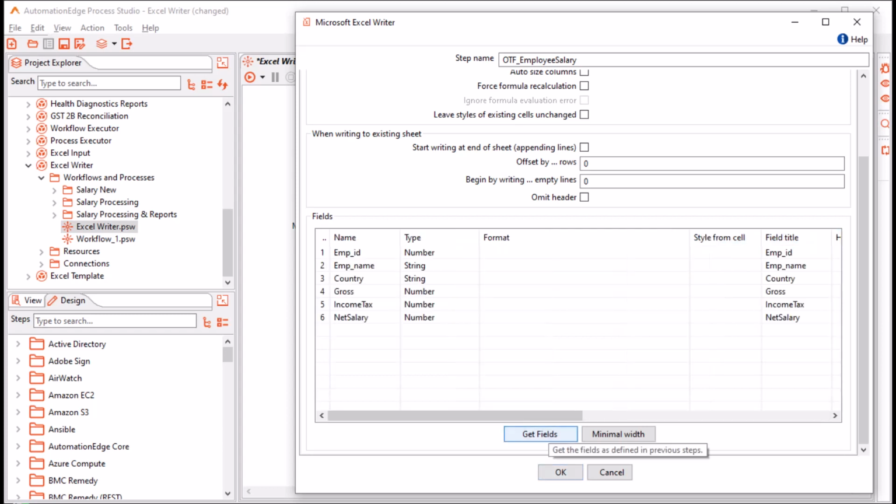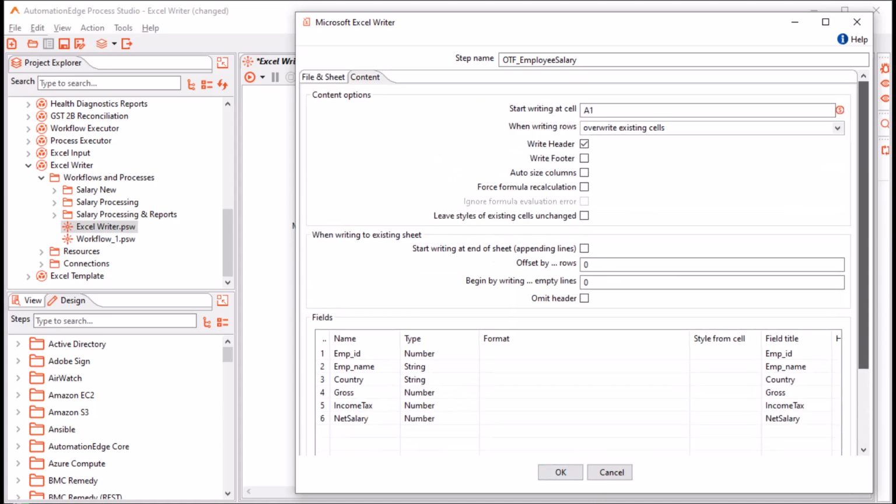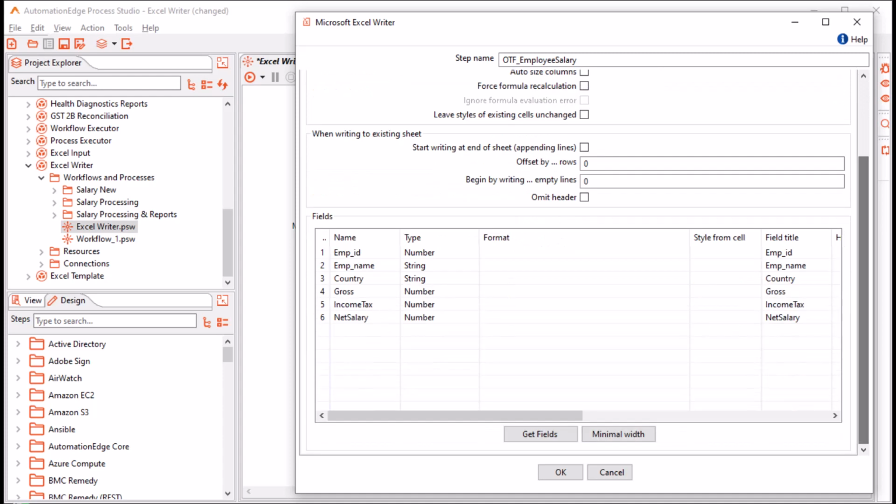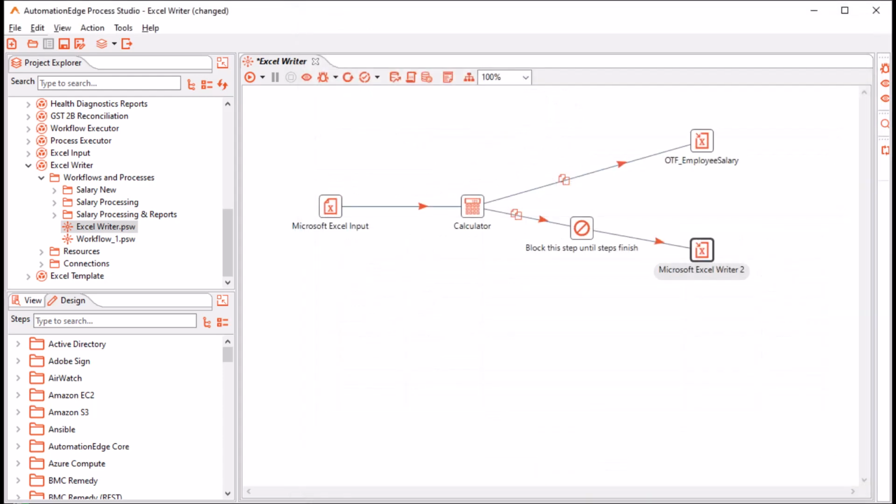As already discussed, click Get Fields to get all the fields at once, and click Minimal Width to set the output to non-padded width to fit their content. So we have completed all the configurations in the File and Sheet tab and Content tab. Let me click OK. Now let me go to the second Microsoft Excel Writer step.